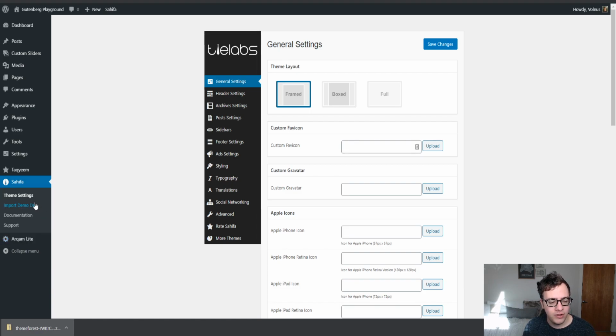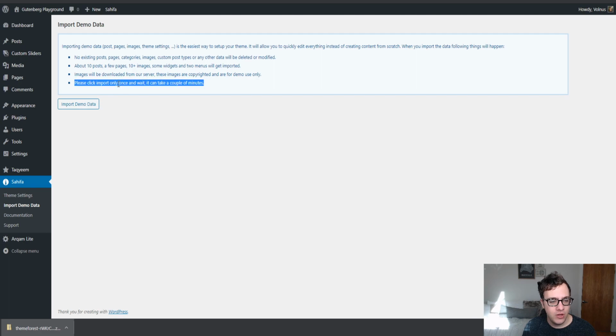So to start off, if you ever need to import the demo data, you can do so by clicking over here, and then it's going to tell you specifically, only click it once and wait. I didn't do that, as we can see. And you import the demo data by clicking this button.